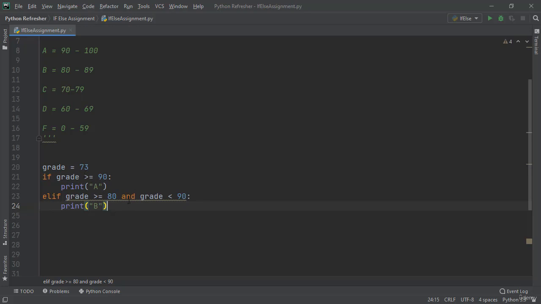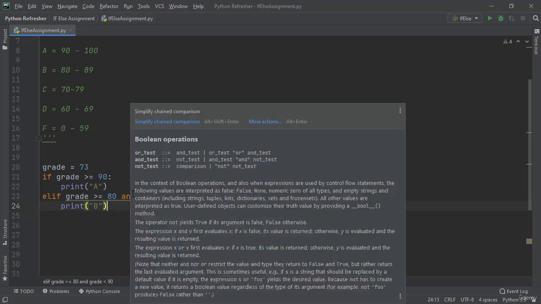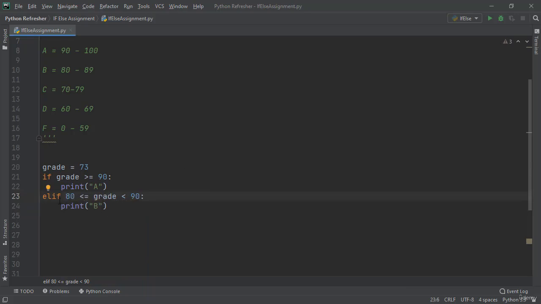And now you may get a little yellow line. If we hover over this, Python is telling us that, hey, there's a simple way to be able to write this AND statement. If we click on it, it's going to return elif 80 is less than or equal to grade and less than 90. So if grade is greater than or equal to 80, but also less than 90. This is another way to be able to write an AND statement that is reusing the same variable 2 times.